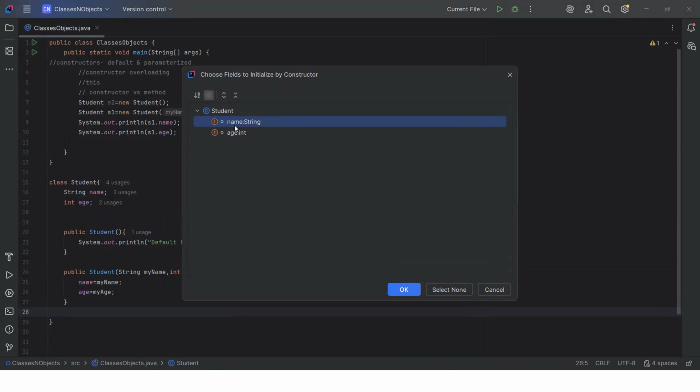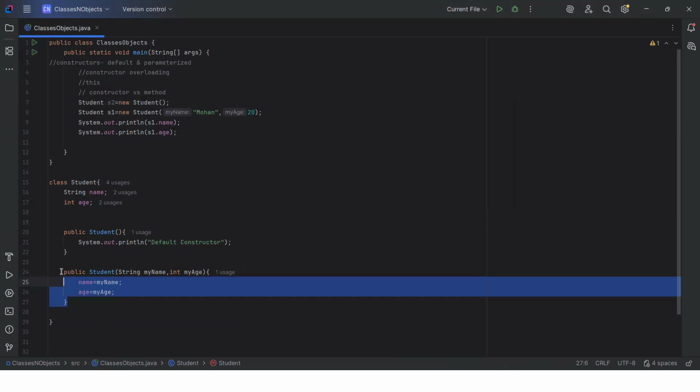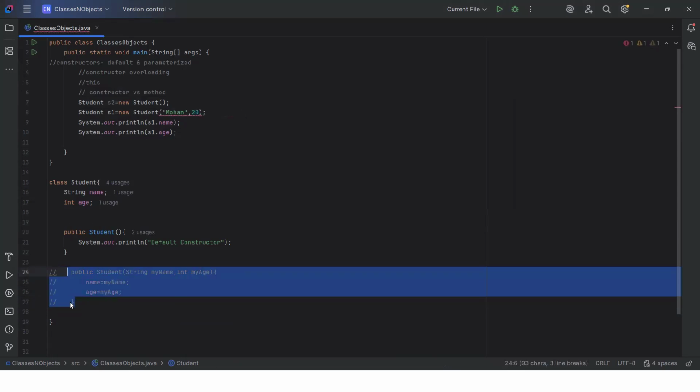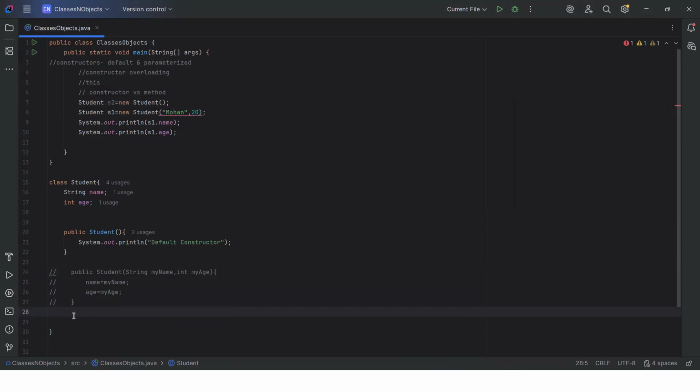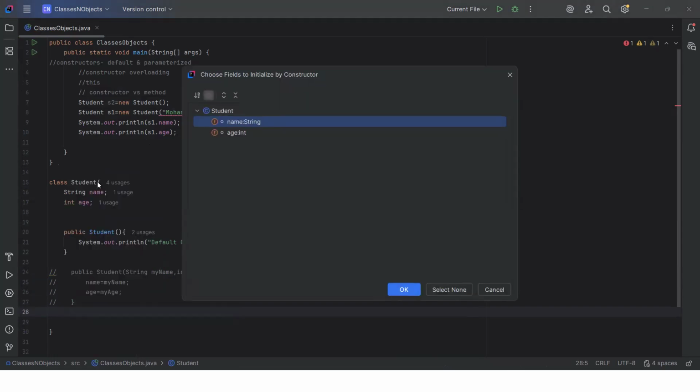Name is the first attribute, which is of data type string. Second attribute is age, which is of data type int. I'll select both of them by pressing control. I have pressed the control button and I'm selecting both of them and I click OK. So it says constructor already exists. Okay. Now what I will do is comment out this constructor and try to generate the constructor. This is automatically generated using the IDE. In any IDE, you can generate the constructor.